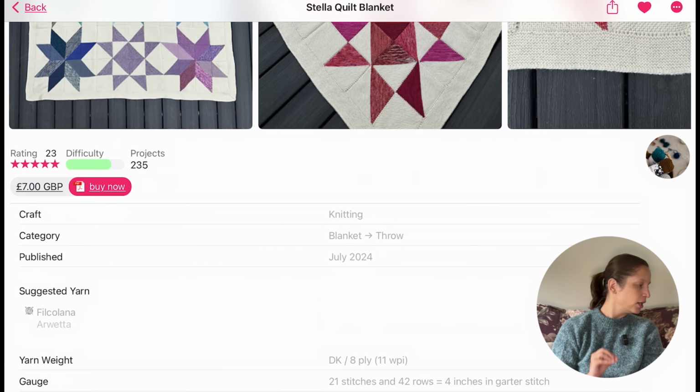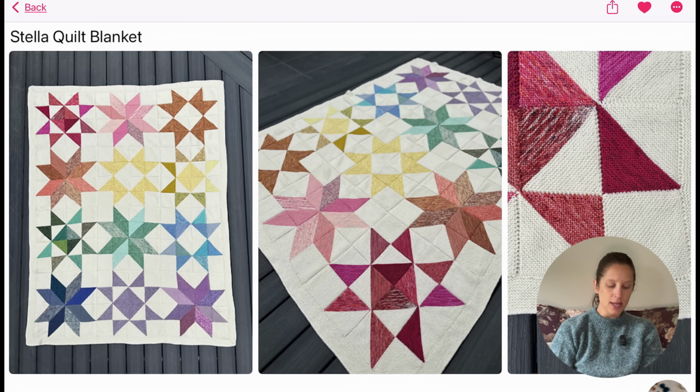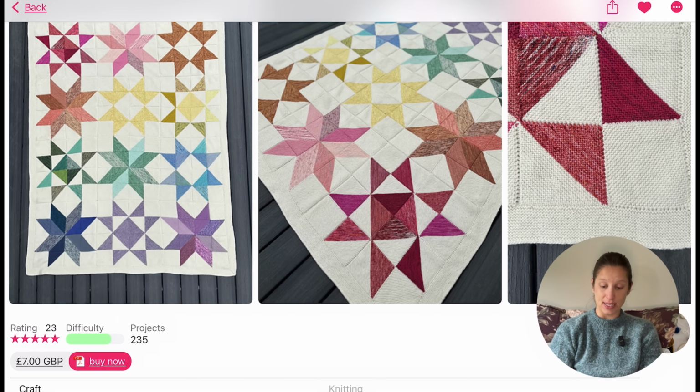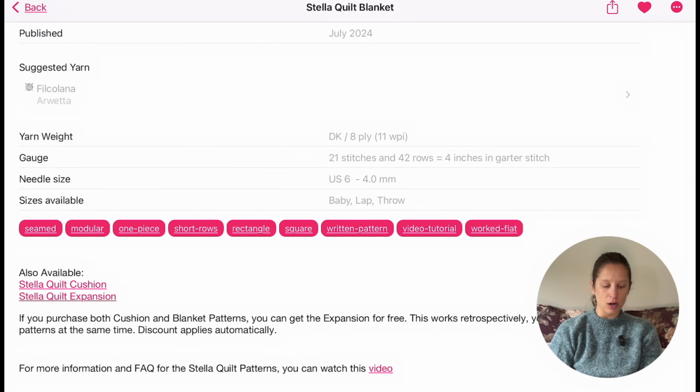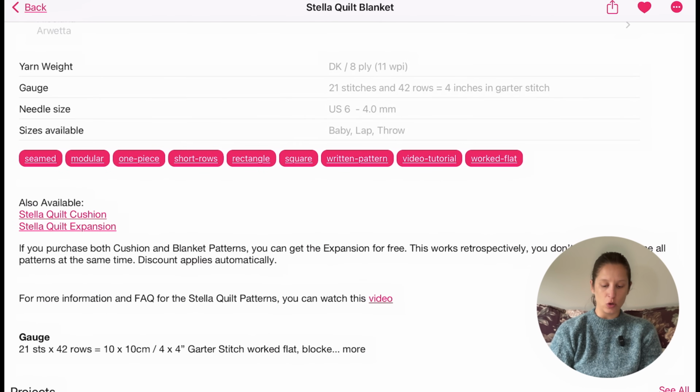So this is the Stella Quilt Blanket by Laura Penrose, and it is $9.85 US dollars. By the way, I'm going to be giving all of the prices in US dollars in this video because some of them are not in United States dollars, so keep that in mind. So this is, again, $9.85. It uses DK weight yarn. Of course, you could hold 2 strands of fingering weight together to get that DK weight, but it is a pretty simple quilt project.